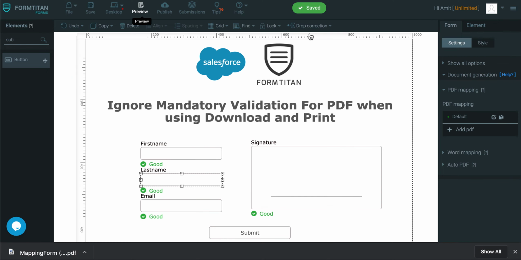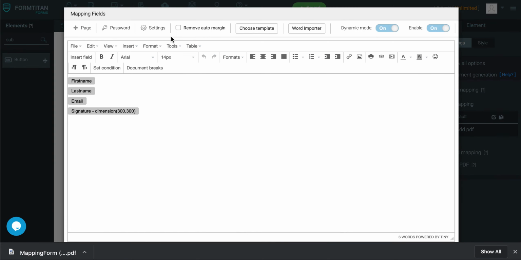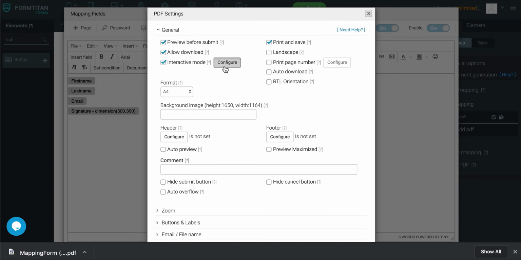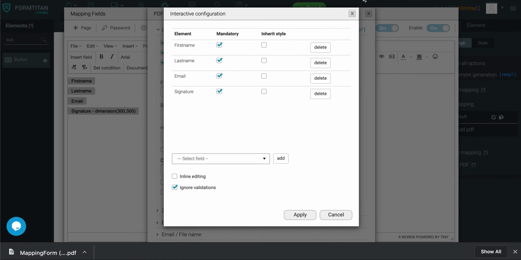And the way you do it, you just simply go in here, go to settings, configure, and check ignore validations. This is how it's done.